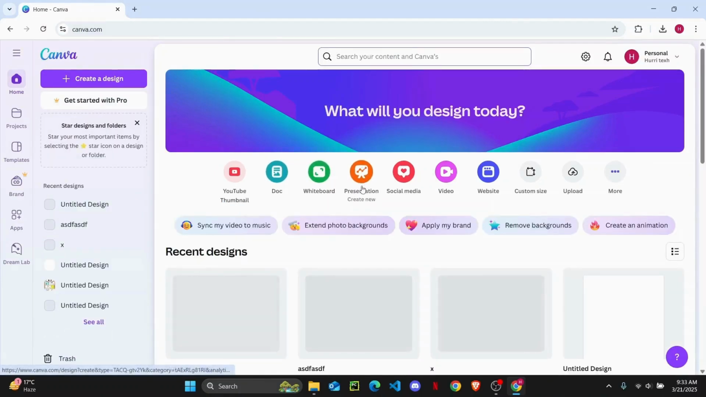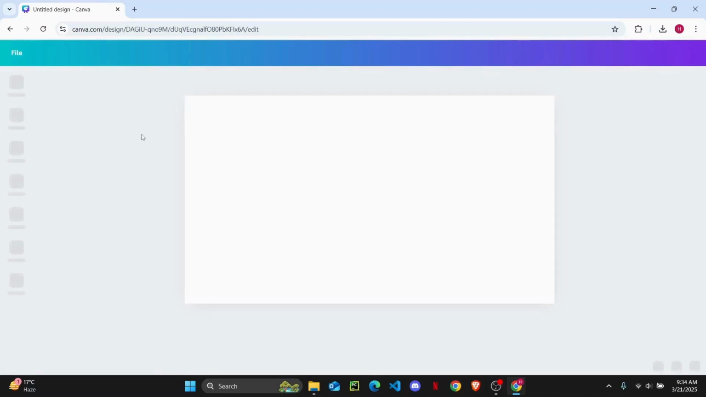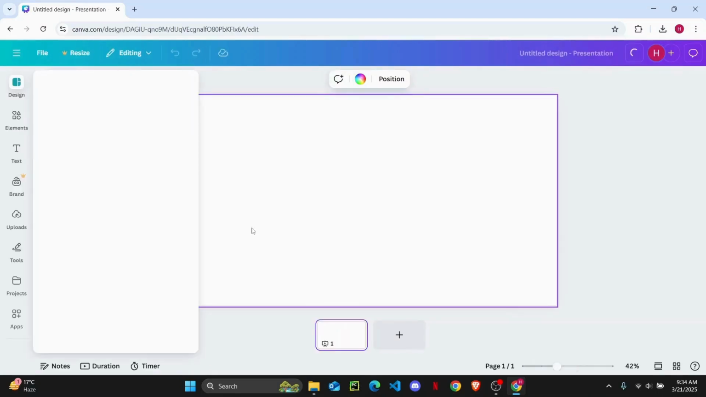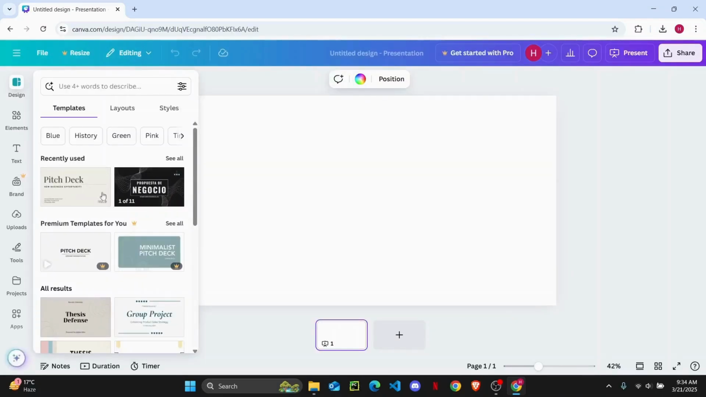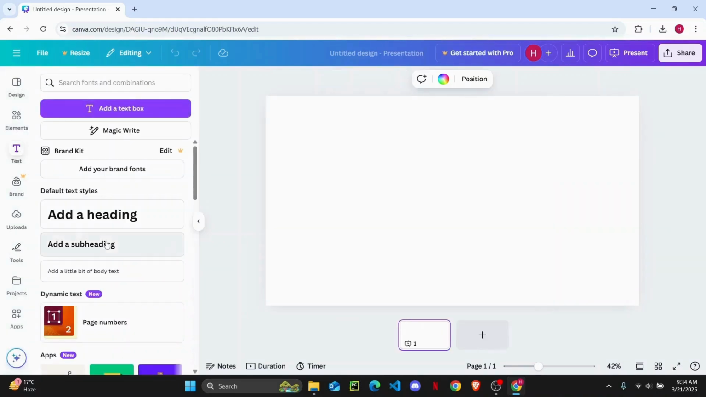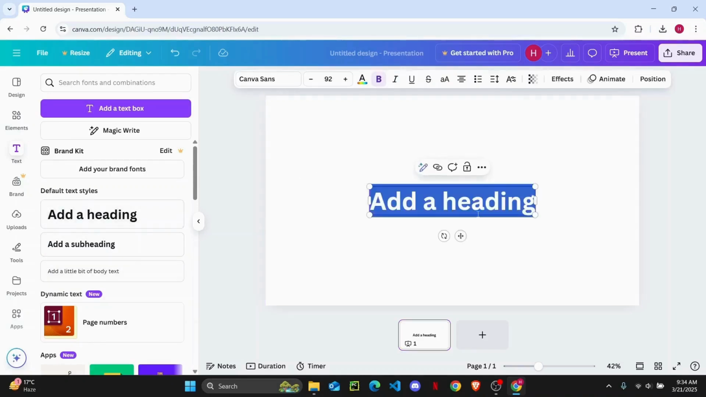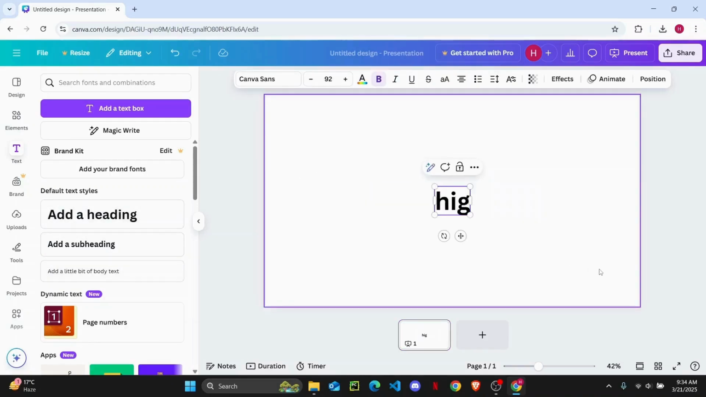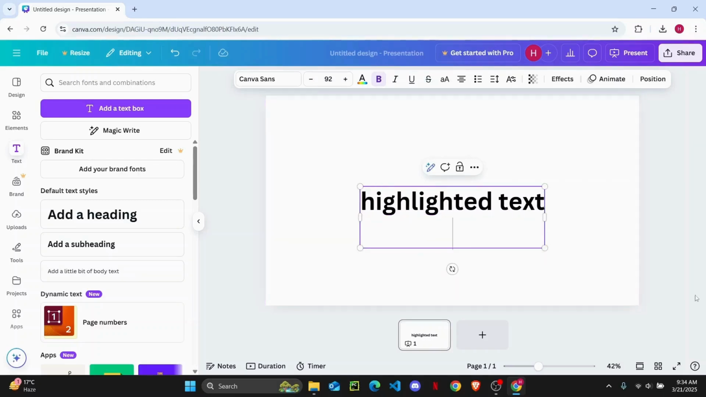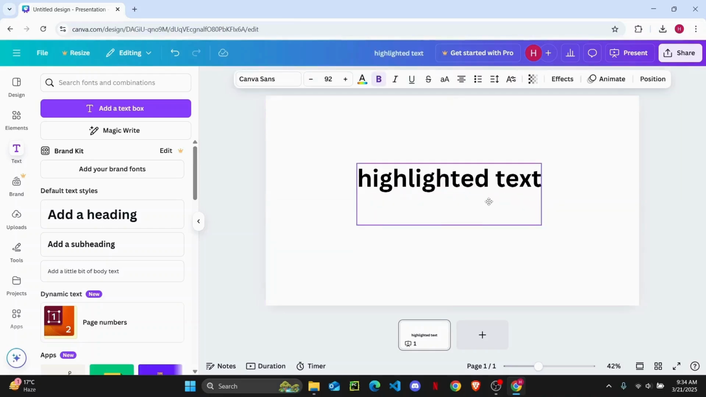Now you can click on a presentation tab to create a new design. And it will create a blank canvas for you. So what you need to do next is click on this text option on the left side of your screen. And once that is done, you can add a heading according to your choice. So let's just write highlighted text and then hit enter. So here is a text that I want to highlight on Canva.